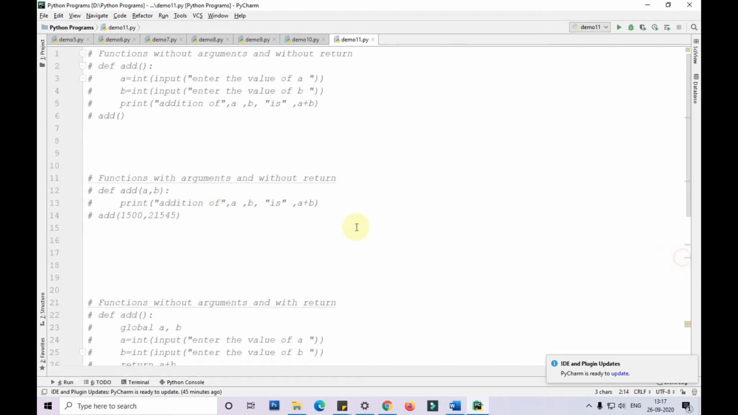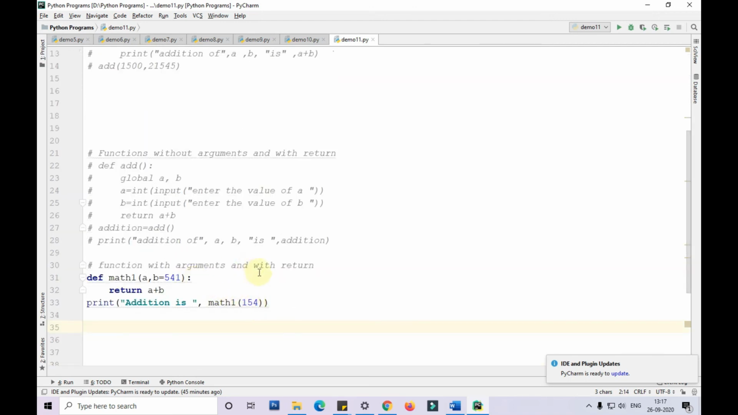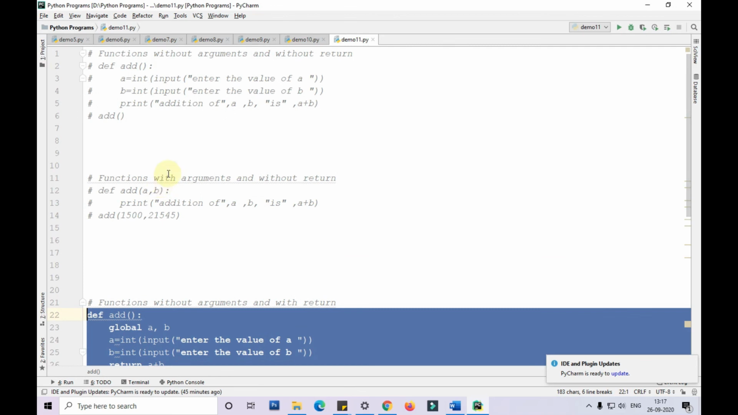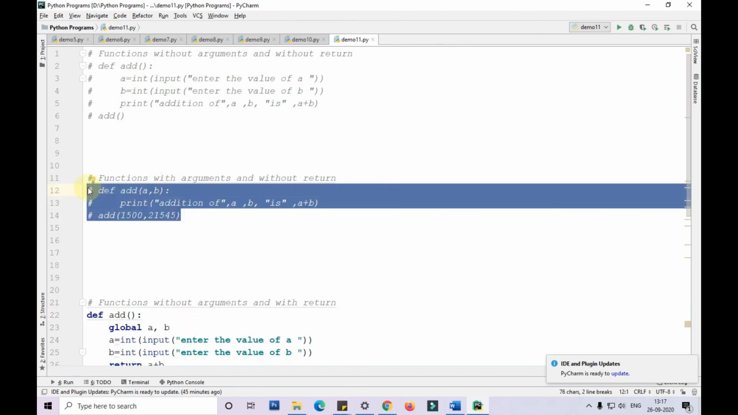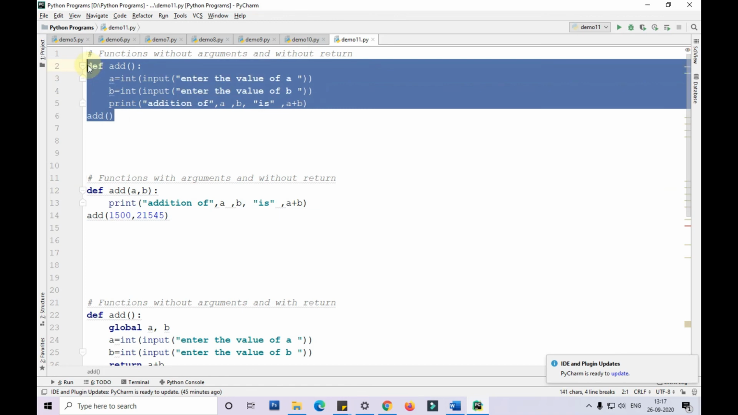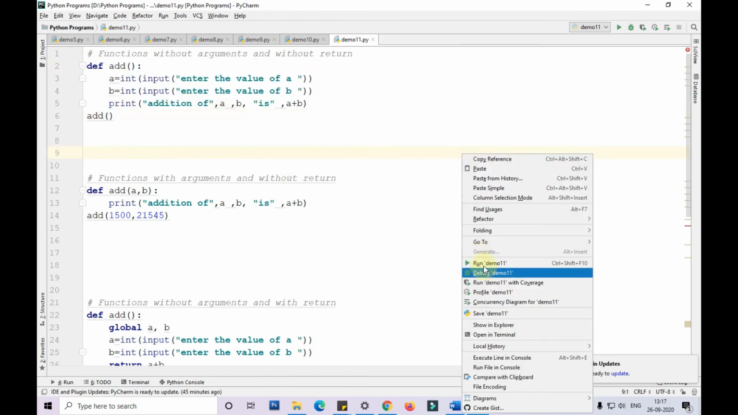So today, again, let me revise, guys. Today we have seen 4 different types of functions that can be defined. That is, functions without arguments and without return, functions with arguments and without return, functions without arguments and with return, functions with arguments and with return. So let me uncomment all and show it to you once, guys. Let me show all the functions and the output of them at one time for you. I'm running it.